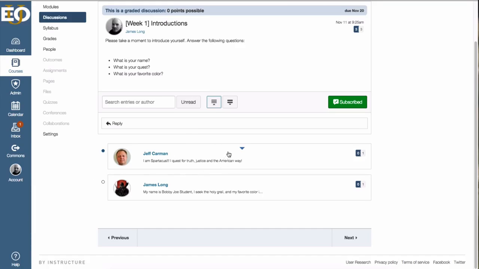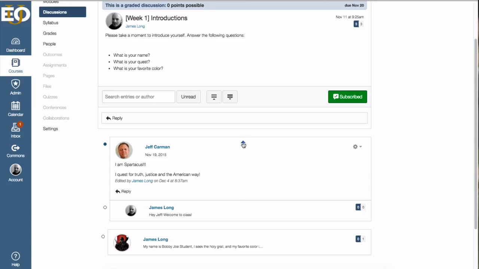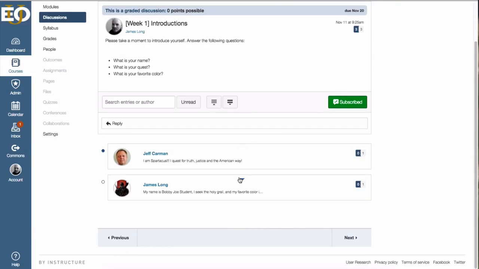Now if I want to, I can click and expand on Jeff's response and see what else has been responded to it, or shrink it back up by clicking on the arrow. Or I can expand all as well here. So this is to shrink all and this is to expand all. So by using these various tools, this can really help you to moderate your discussions and make the process easier.